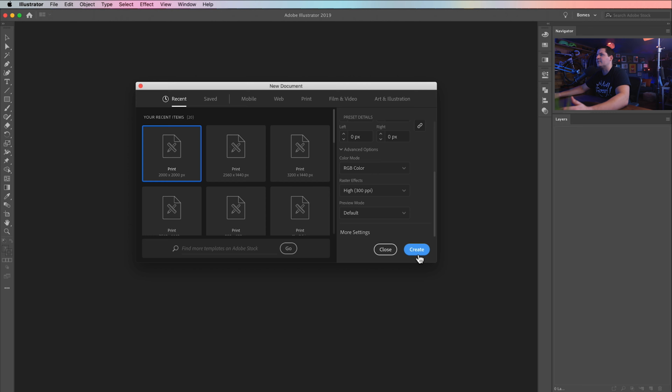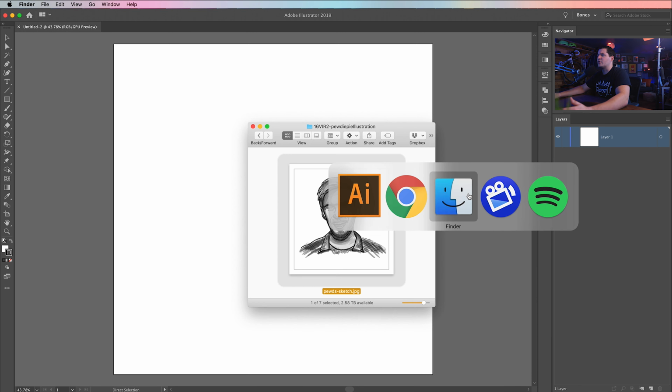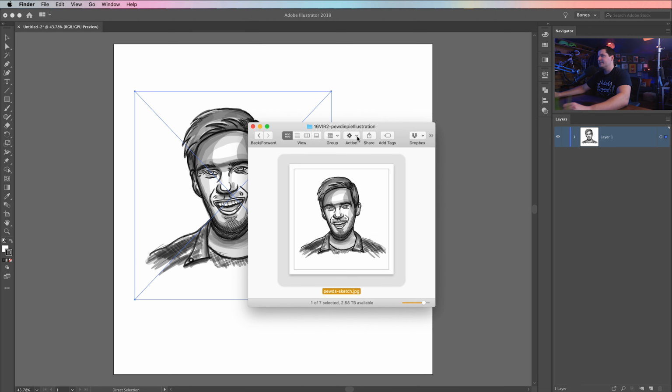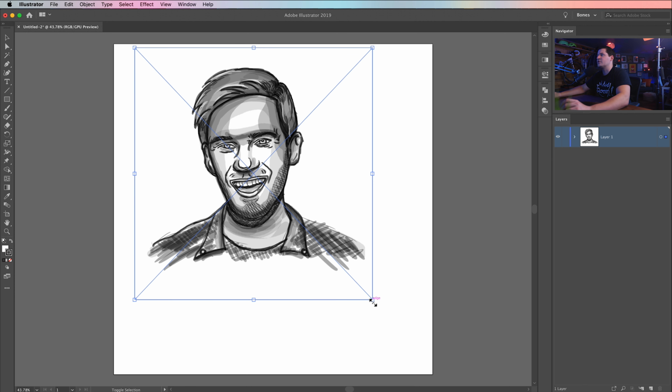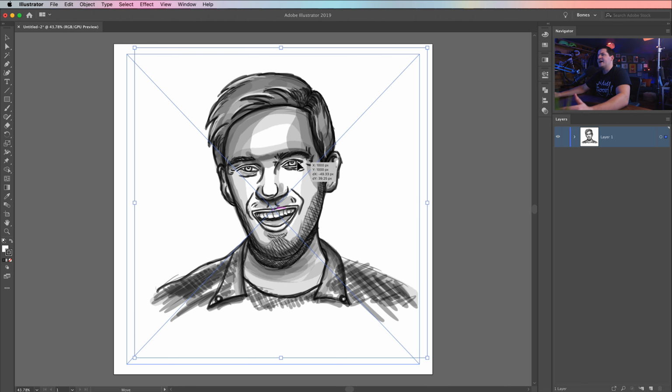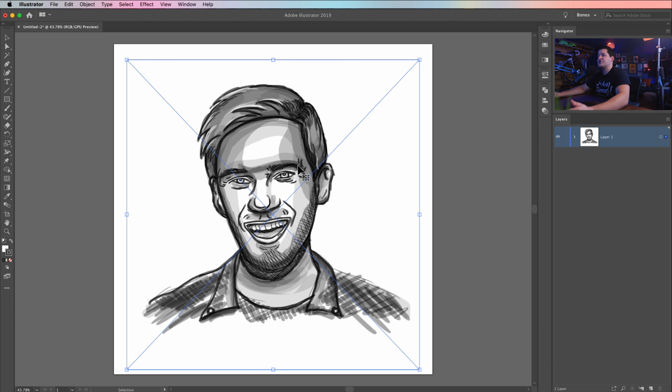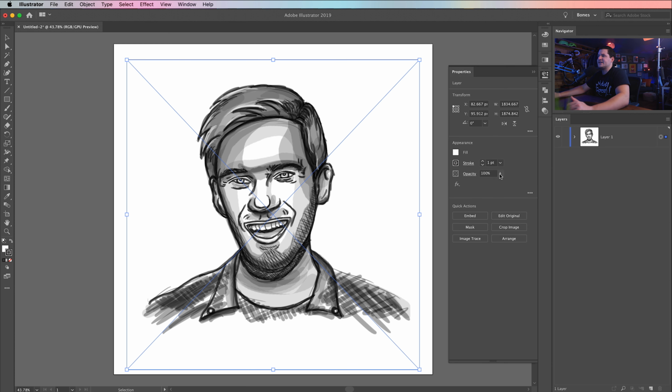No big deal. And before we do anything, of course, we're going to drag our sketch of Pewdiepie into Illustrator. It's just a sketch I made based on a photo that I found in Google Images. I kind of liked it, and you can actually download this sketch if you want to follow along. I guess it's a little more than a sketch, but you can download this using the link down there in the description to this video and follow right along.